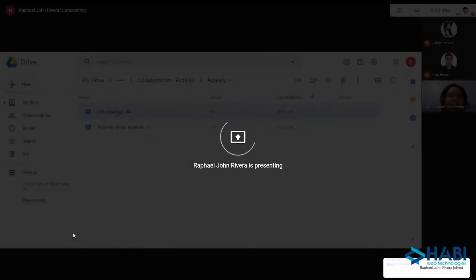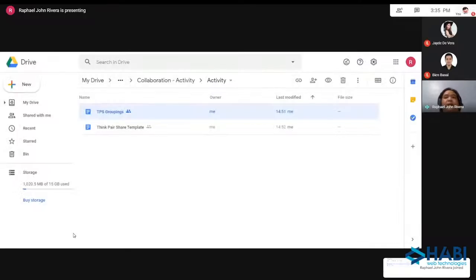Okay, now going back with the groupings, let me share again my screen. Going back again with the grouping, so for example, we are ready to allow our students to edit on the specific file. In order for us to be able to do that, because at the moment no one else is able to edit the specific file, because it is not yet shared.